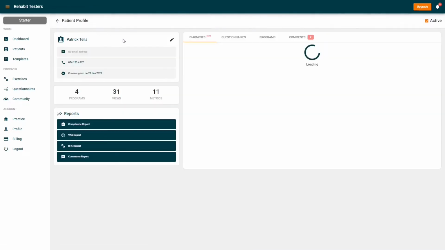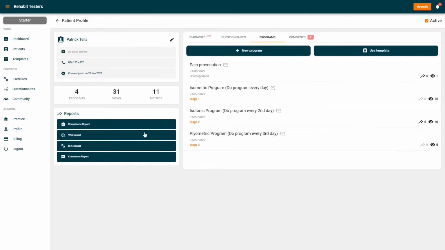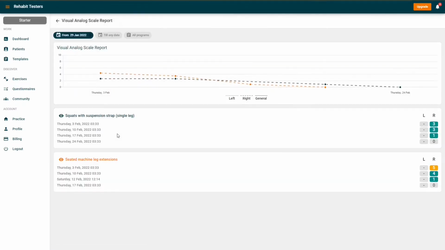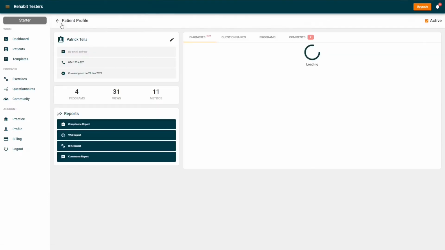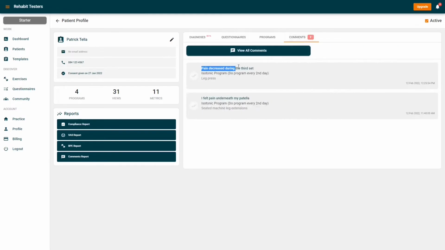We can also see the feedback that was submitted for each program. These results are displayed under the VAS, RPE and comments reports respectively. The Visual Analog Scale report groups the logs by exercise and shows the progress on a chart. You can hover over the points for more detail or toggle the visibility of exercises to focus on a specific one. The comment report shows the text that the patient submitted, along with the program name, exercise name, and timestamp.